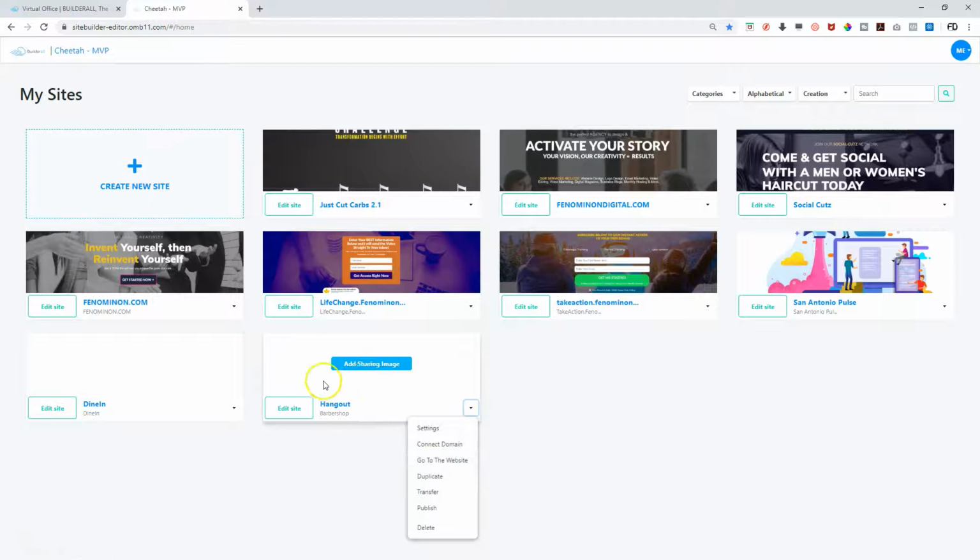Since this is new, there's no point clicking go to website because there's nothing created. And then there's duplicate website. Let's say I created a nice barbershop website, and I just want to store it and keep it as a template. Well, you can duplicate it and save it as a template. Then if you know of a buddy who also uses Builderall, or you come across a client who also runs a business in hair, you can use that and change things up to customize it to that person's or that business's needs.